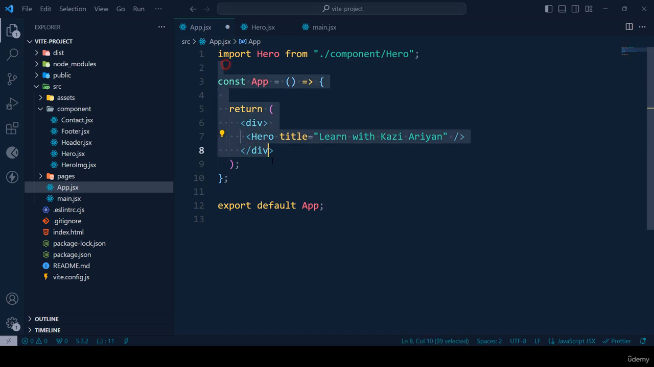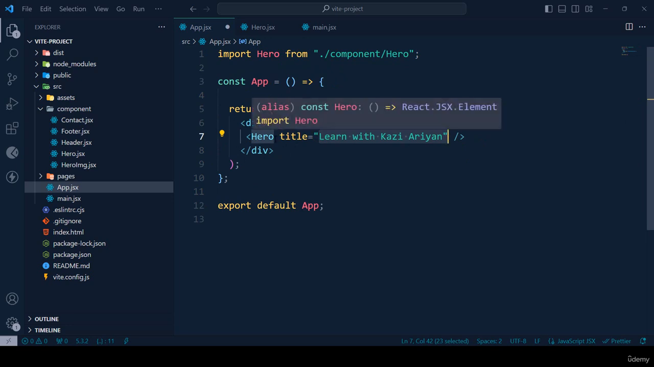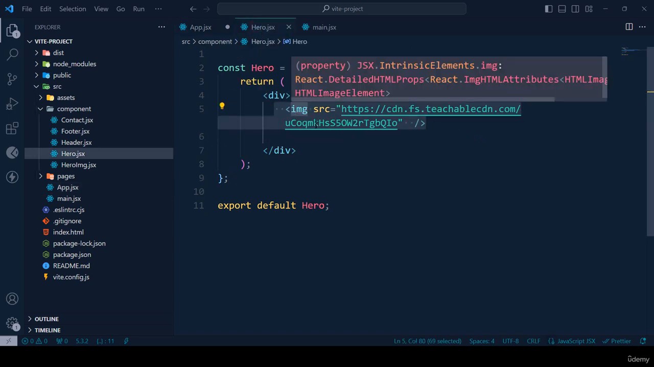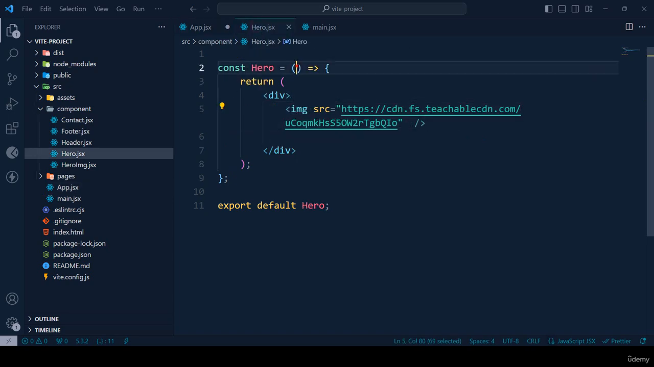So right now that is our parent component. From the parent component, I pass some data to our child component, the hero, and I pass it by the property name title. And here I pass one string value, learn with Kazi Aryan. So now we have to get this data, right? If you want to get it, you have to get it in our hero. That means here, first of all we have to receive it.